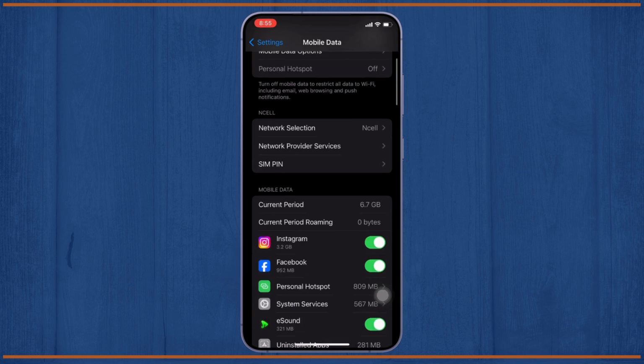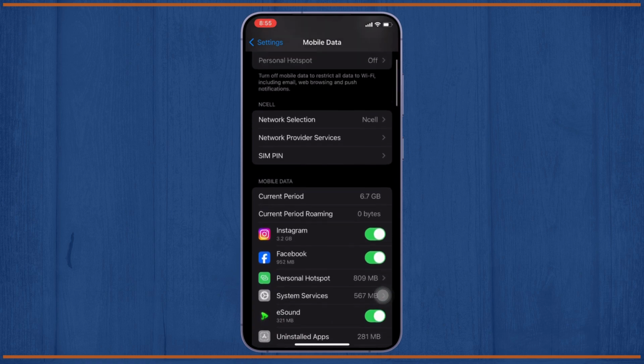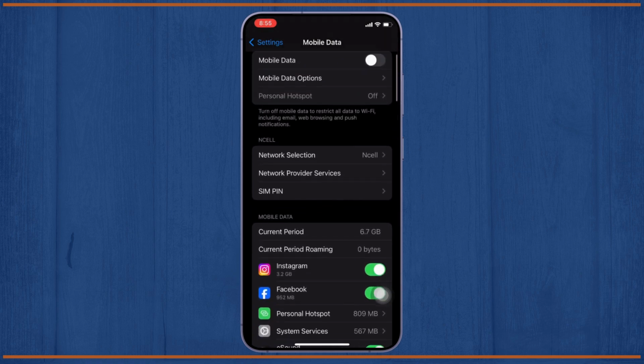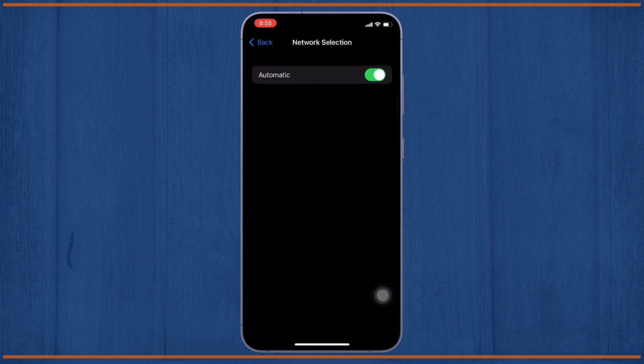We can simply click on the network selection option, and after clicking on it we have to make sure that the network selection option is turned on to automatic. Here mine is turned on to automatic. Make sure it is not turned off.